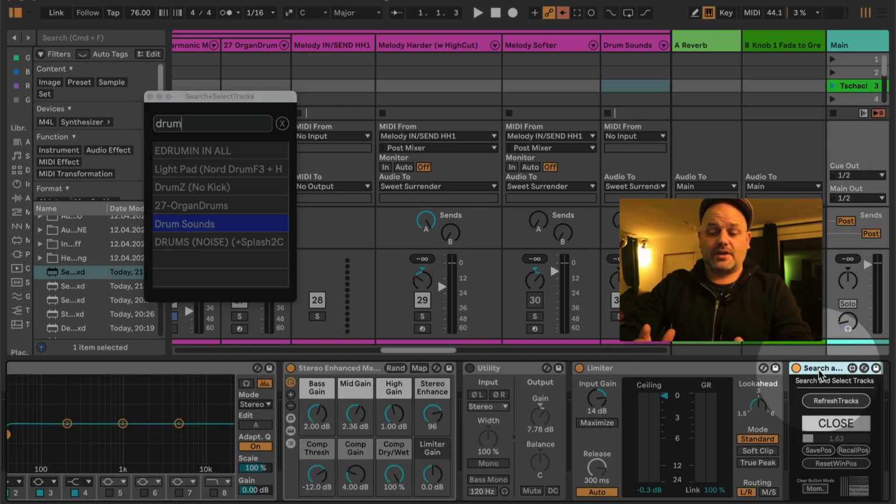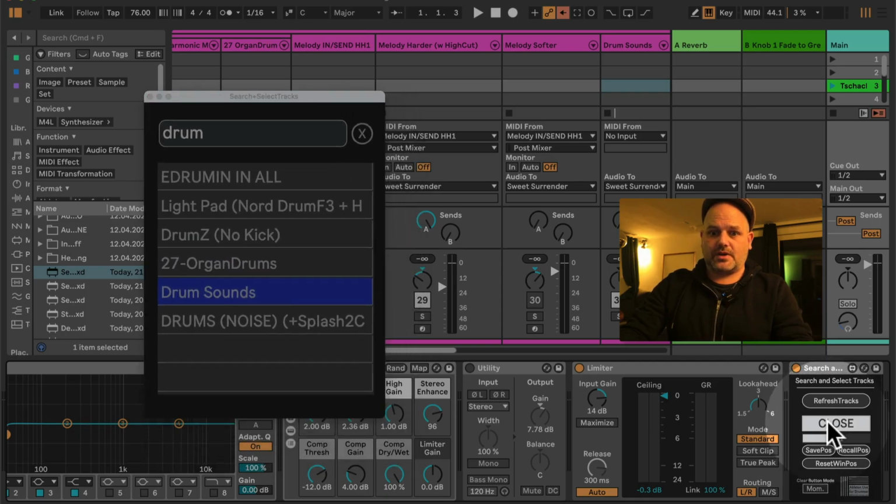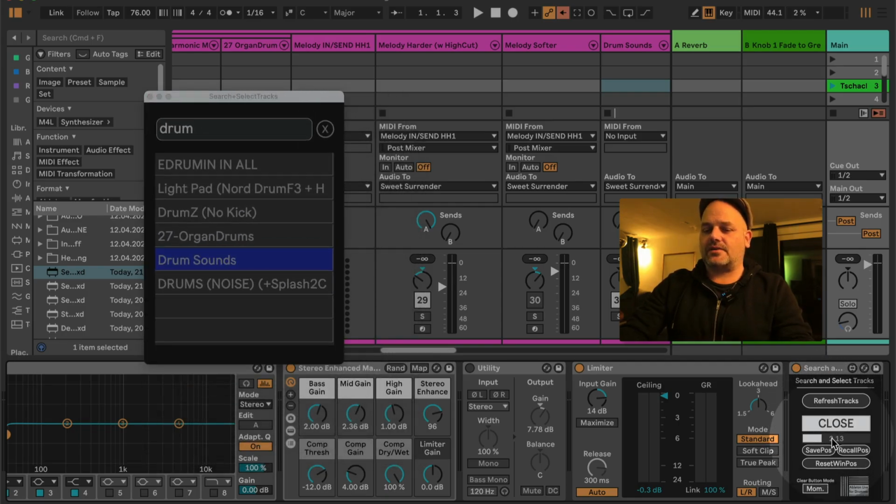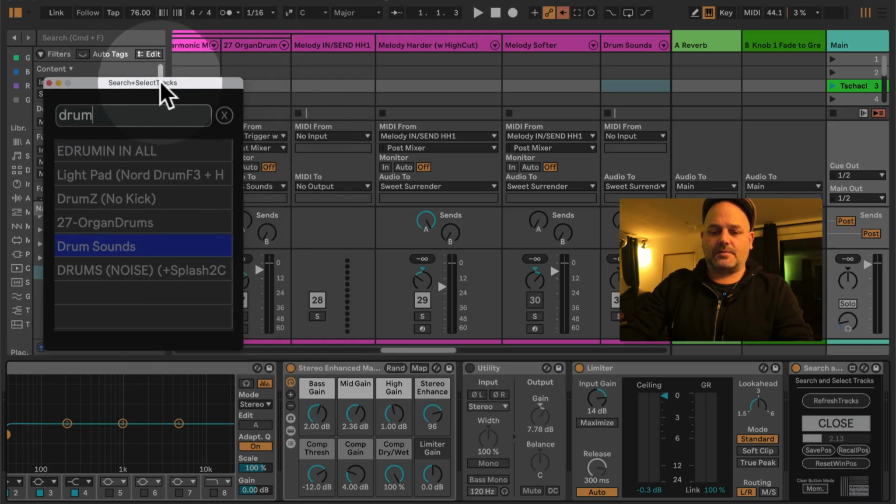I have this Max for Live tool for you, which you can just place on your main track or anywhere you like. You have a pop-up window which you can make really big, so you could even have this on a second screen, for example, and then you could just start typing.